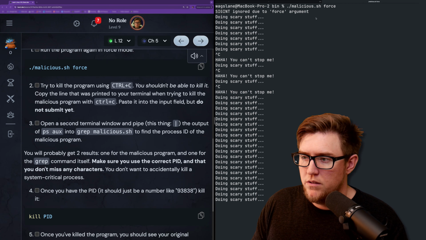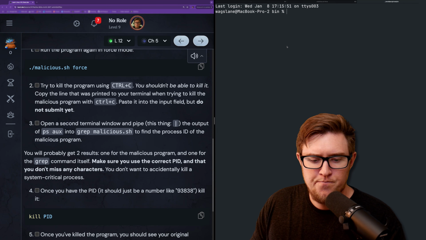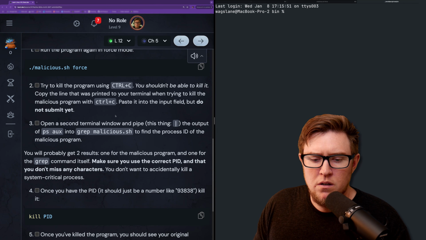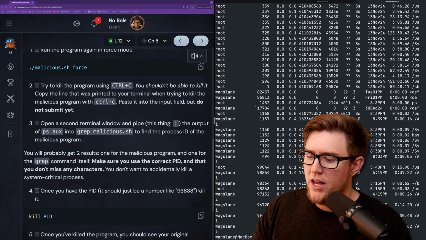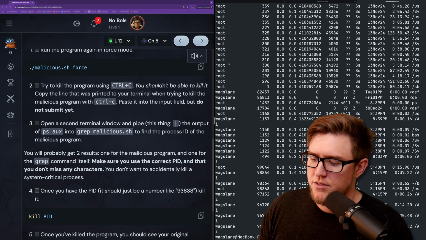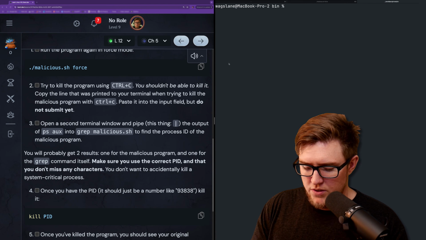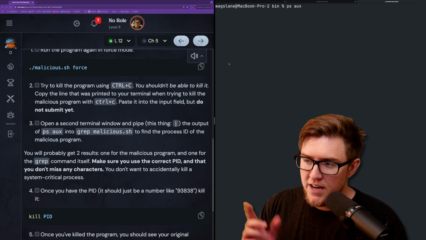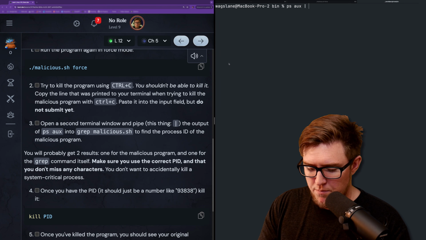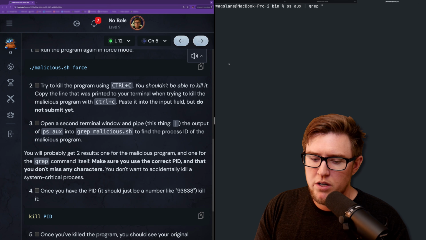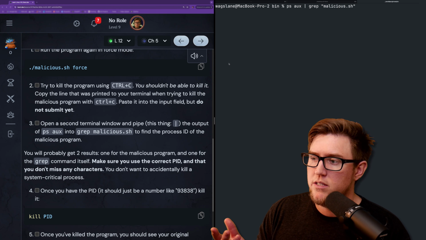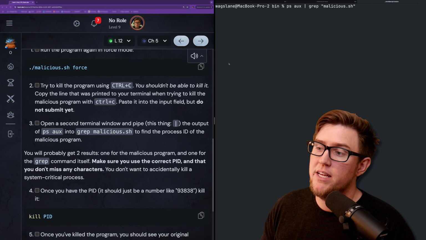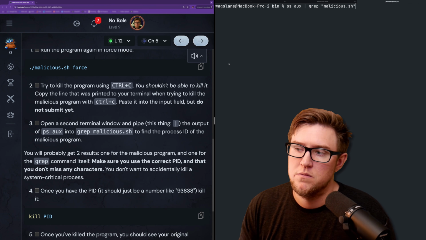Open a second terminal window. Okay. And pipe the output of ps aux into grep malicious.sh. So ps aux, let me just show you what it looks like by default. So we get all this stuff. This is all the processes, right? So that's why we're going to want to use grep to find the one that we're looking for. So we pipe this into grep, and we're going to grep for malicious.sh. And of course, we don't need to pass in a file name because the thing we're grepping is the input that's being piped from ps aux.